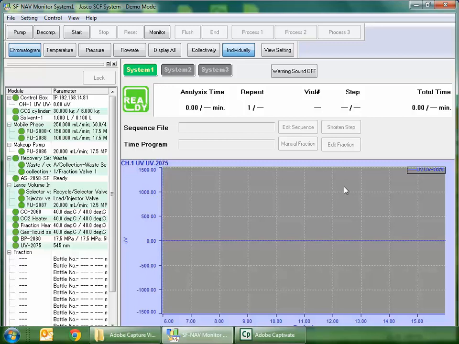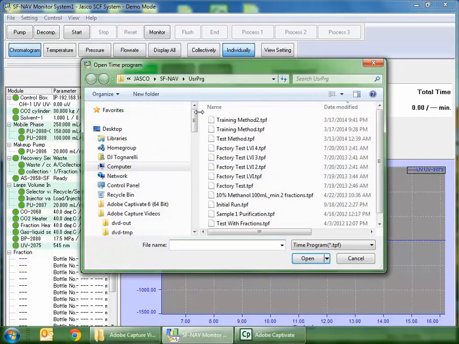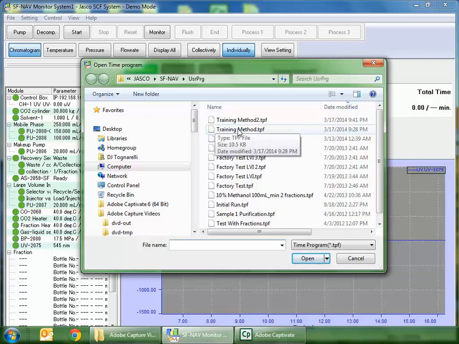Once we have collected manually for the first injection, we can now set up the time program to collect automated fractions for us. To do so, click File, Time Program, and Open. We will of course select the time program which we used for the original injection to confirm that the peaks will elute at the same time.